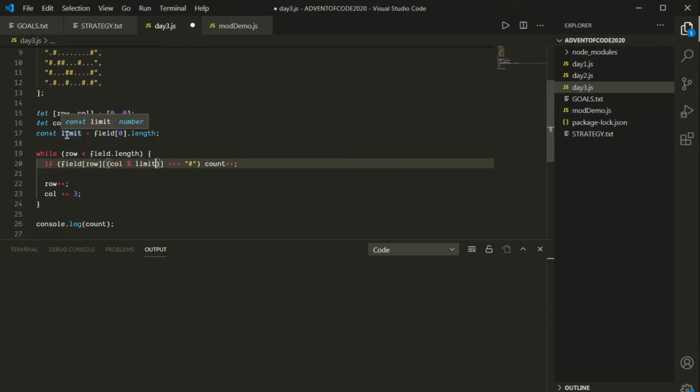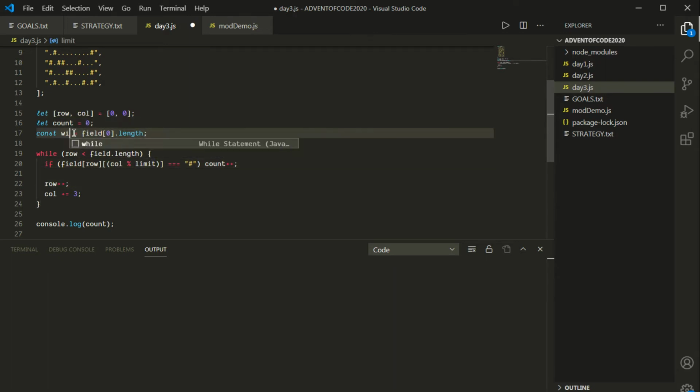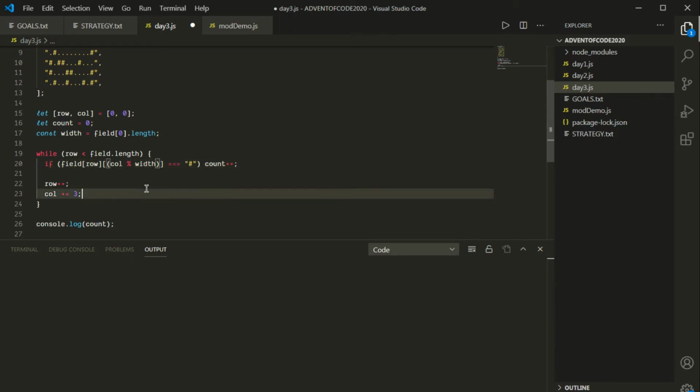We could also call this width. Maybe that would be better, actually. It's always good to be descriptive with our variable names. It's considerate to the next reader of this code, because, hey, that reader might be you. Anyway, okay, cool. So basically, we're just going to do something like this.